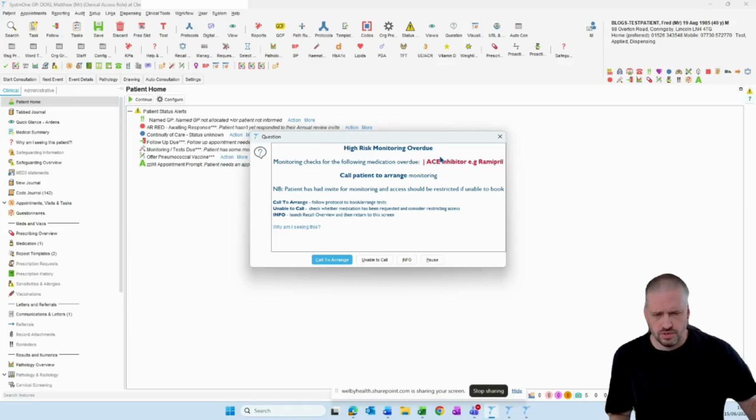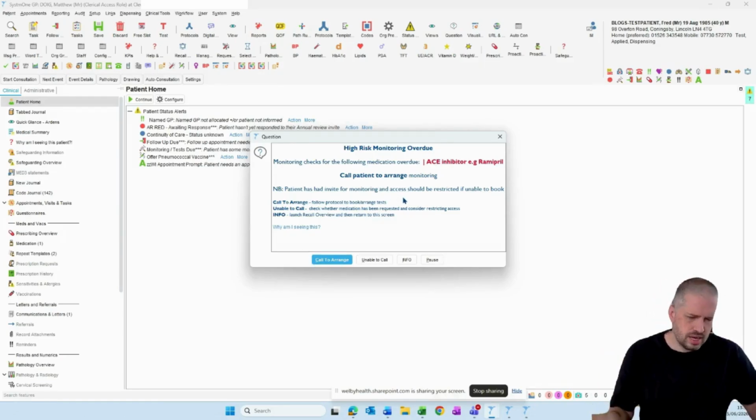So here we see this patient's overdue their monitoring, particularly for their ramipril. It's advising me to call the patient to arrange the monitoring. The reason is that the patient's had an invite and access should be restricted if we can't book. Now, I appreciate that depending a lot on your role, your practice and how busy your day is, it may well not be possible to call the patient. We're only going to restrict access when they've had a recent invite anyway. But if you are able to, there is an opportunity here, because we don't actually want to restrict access to medication, but we do want to make sure it's safe. So if you can, you'd click call to arrange, and that will take you through the steps to book the patient in. There are other videos that talk through that.